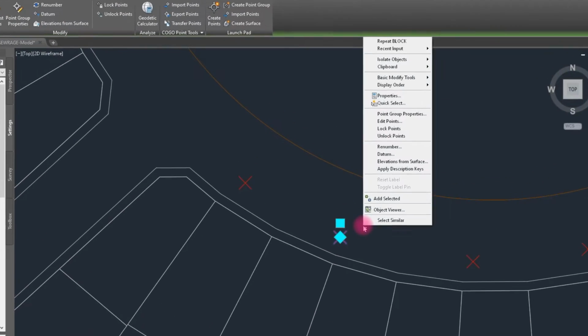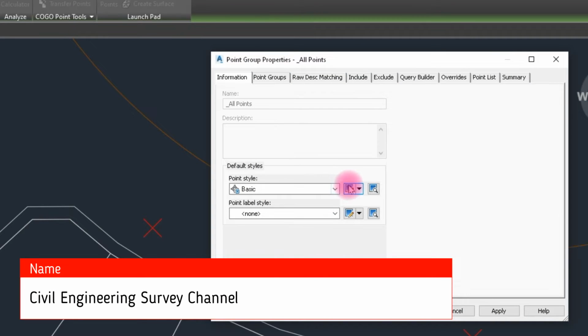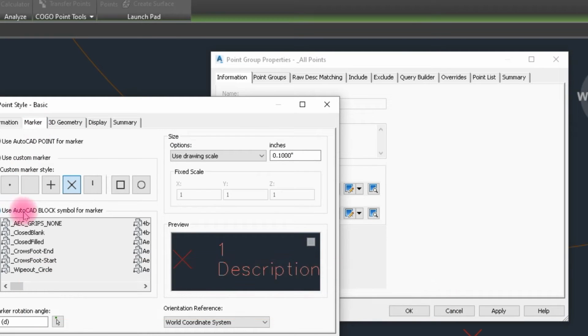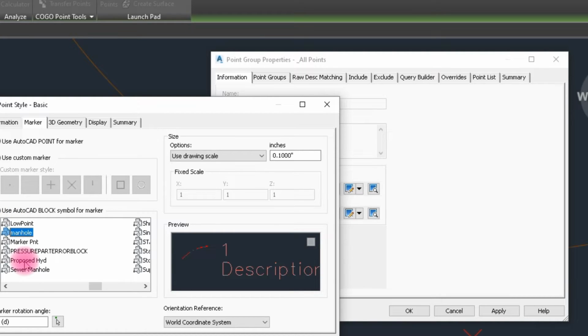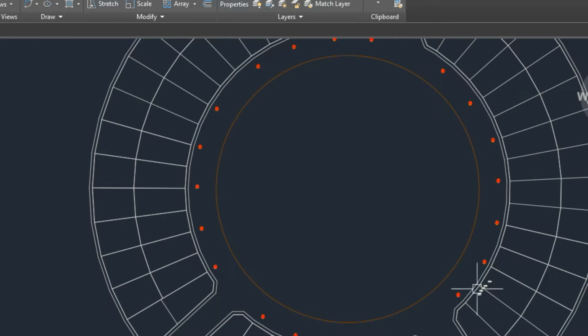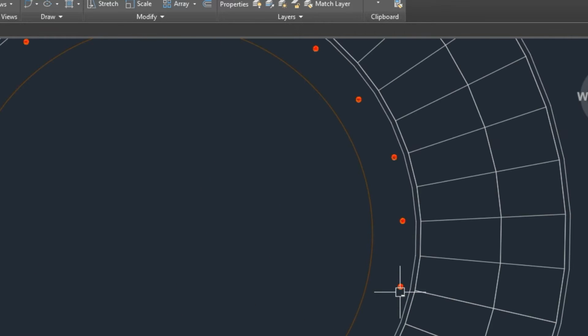We select the point, right click, and open point group properties. Here is the marker option: use AutoCAD block symbol for marker. Click on that, right click and press M on the keyboard. The manhole preview shows, click OK and apply that. All points now use the block.